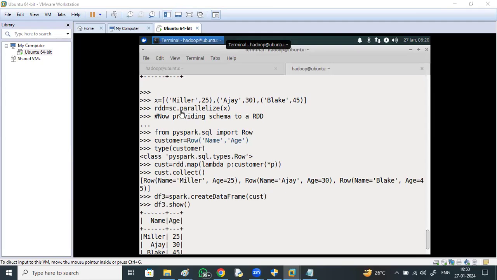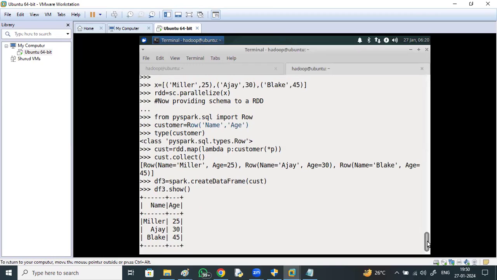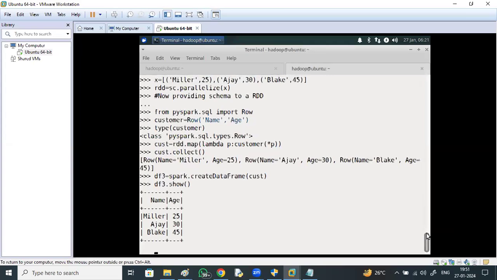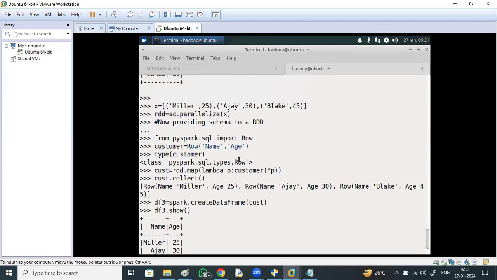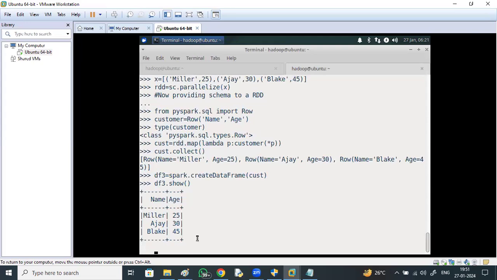Sir, just a moment. Why do we need a data frame actually? A data frame is just like a structure, with rows and columns. If you want a particular row or particular column, we can perform any of the data frame APIs. So you get a kind of structuredness, where we can perform some kind of querying also. Next, I'll show you how to perform pure SQL queries using this data frame.